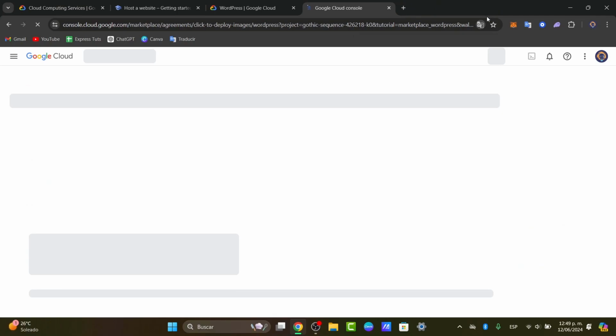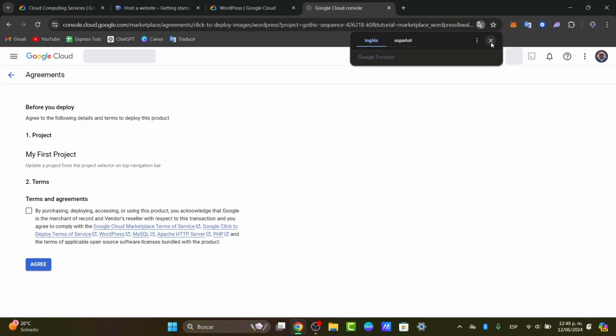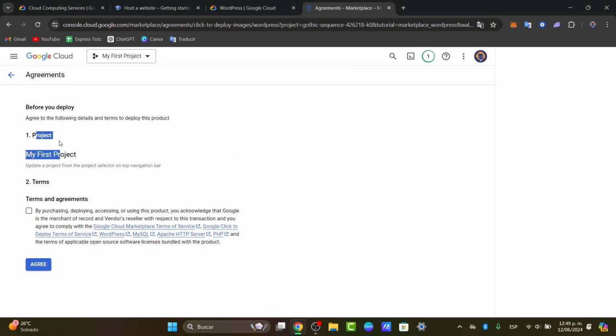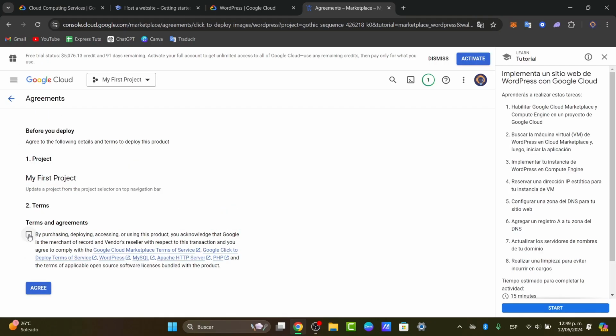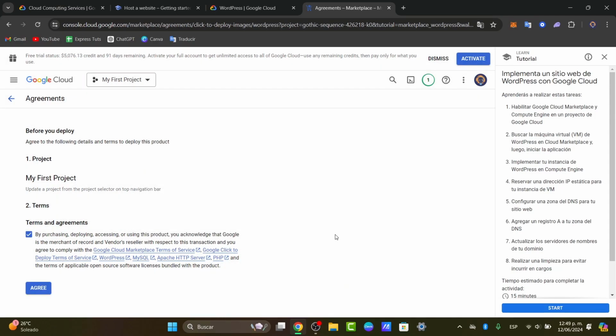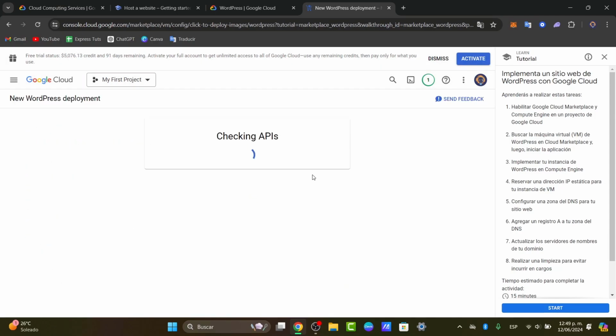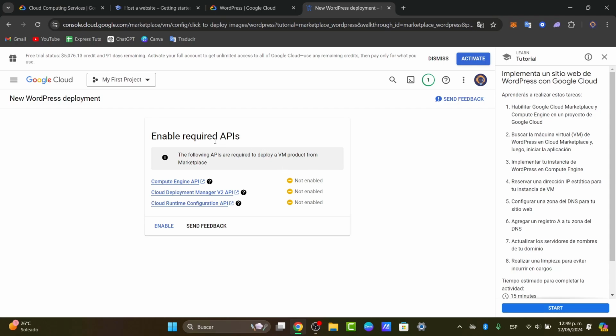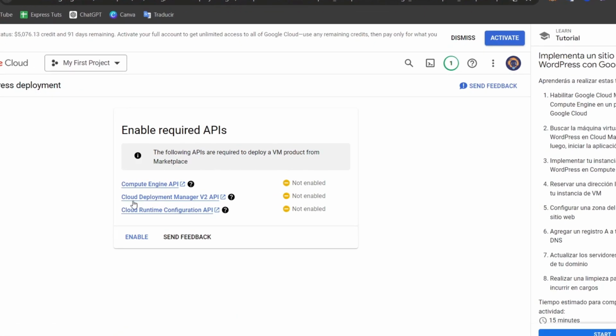So now I can go back directly into the Google Cloud console. I make sure that the project of my website is appearing in here. I go for Agree and then hit Continue. So I hit Deploy. Now we have the action of enabling the required APIs. These APIs help you with your marketplace, for example, the Cloud Deployment Manager, the runtime configuration, the Compute Engine, and so much more.